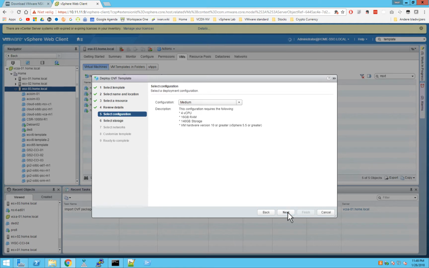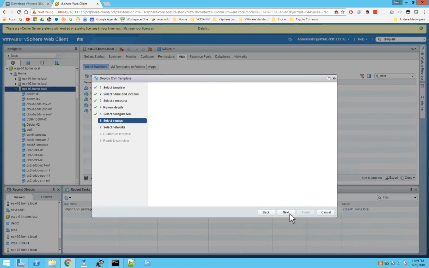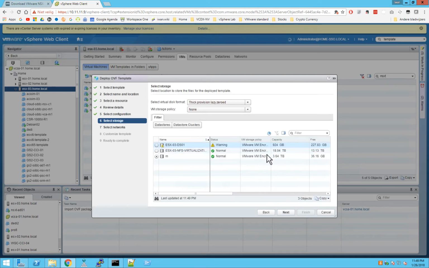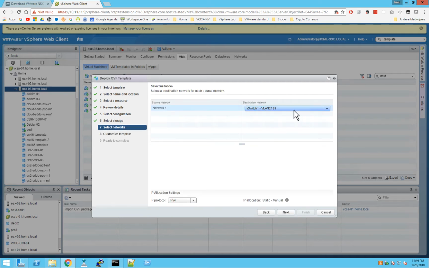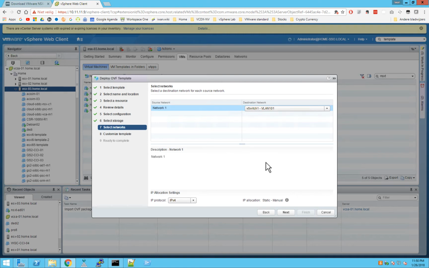And hit next. I want to do a small deployment or configuration because this is only for testing purposes. Well, the VLAN that I'm going to install it on is my VLAN 101.